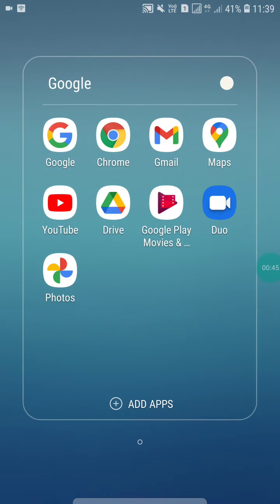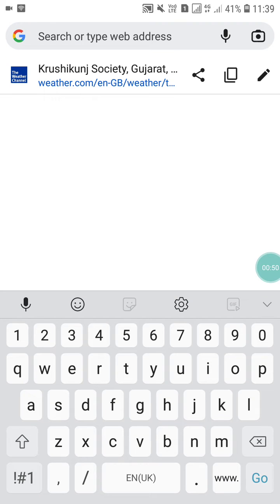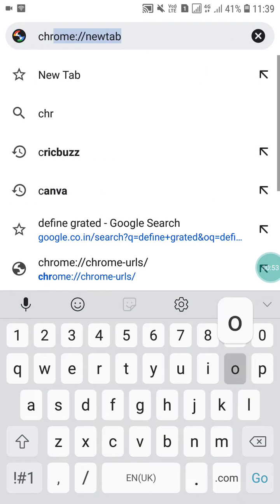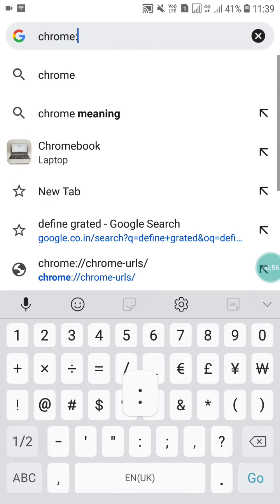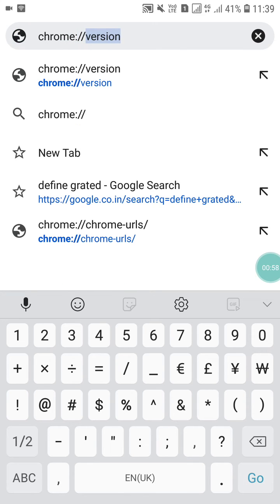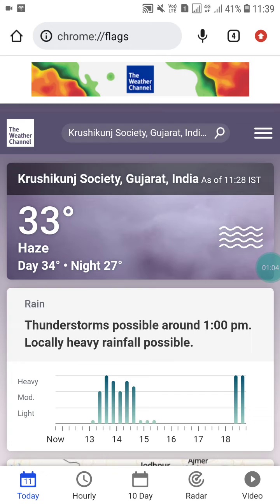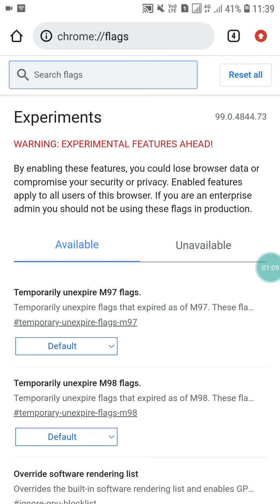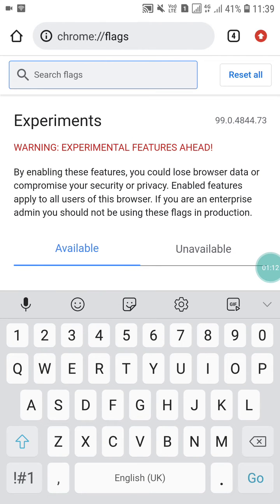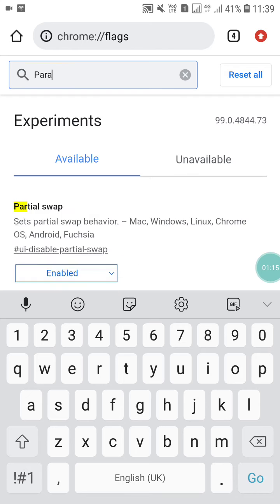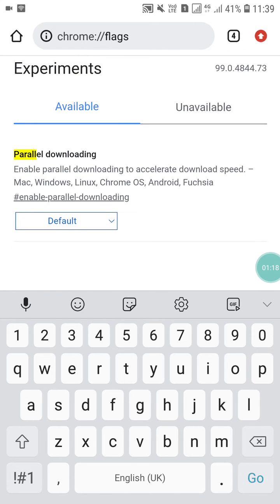So what you have to do is, first of all, open your Google Chrome, tap on the search bar, and type Chrome flags and search for it. Here, at the top of your screen, you will see a search flags box. Now you have to type here parallel downloading. Here you will enable parallel downloading to accelerate download speed.